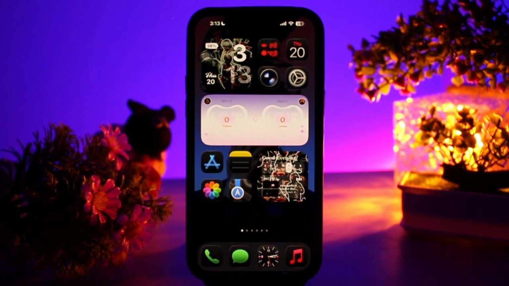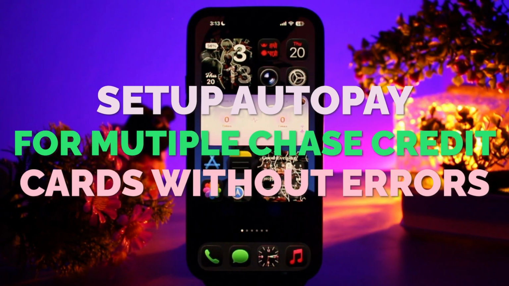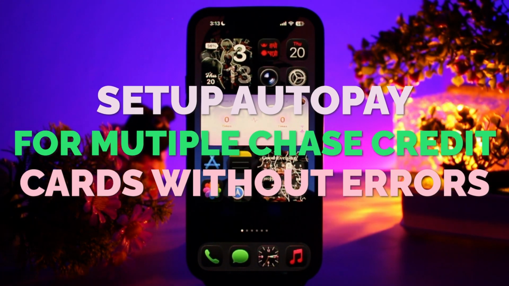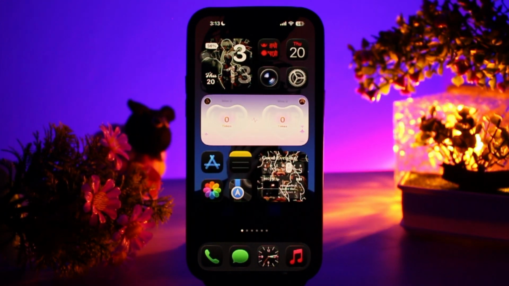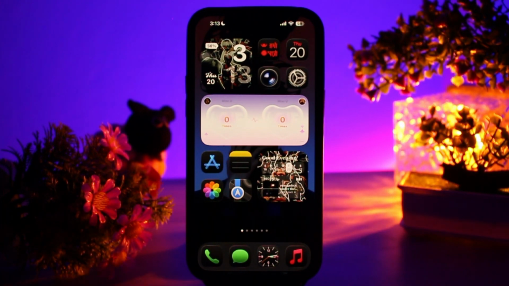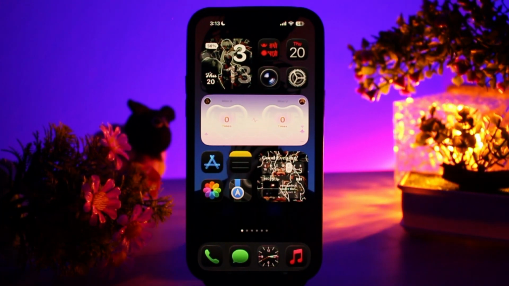Hope you are doing well and fine, and in today's video I'll be showing you how to set up AutoPay for multiple Chase credit cards without errors. So without wasting any time, let's just jump right into the video, and make sure to watch this video till the end and follow the steps as well.